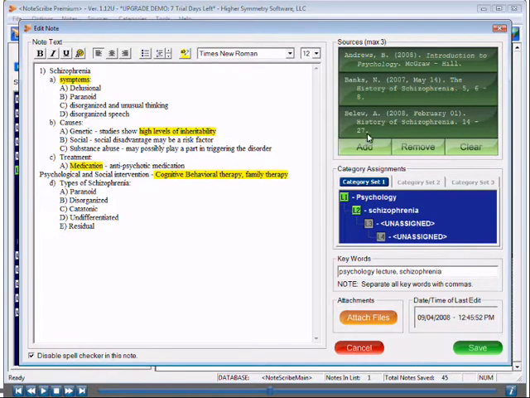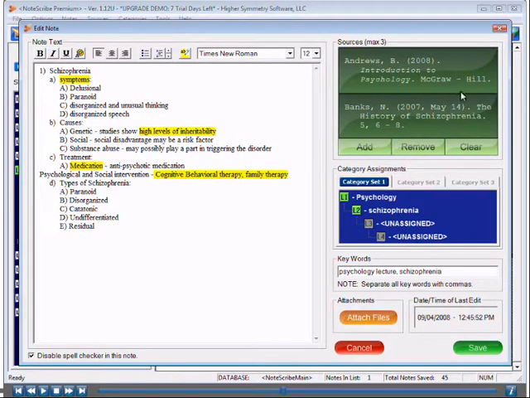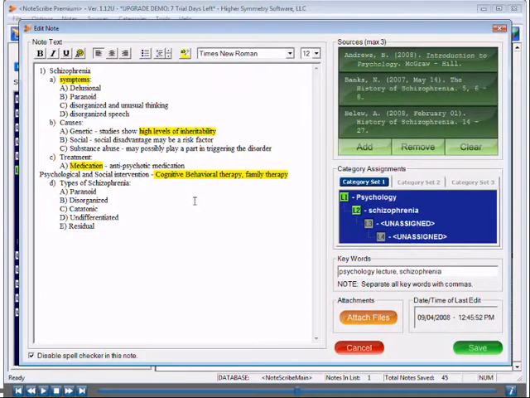Now if you choose to remove a source, all you have to do is highlight the source and click Remove. Or you can choose to clear all the sources by hitting the Clear button. Let's go ahead and add that third one back on.